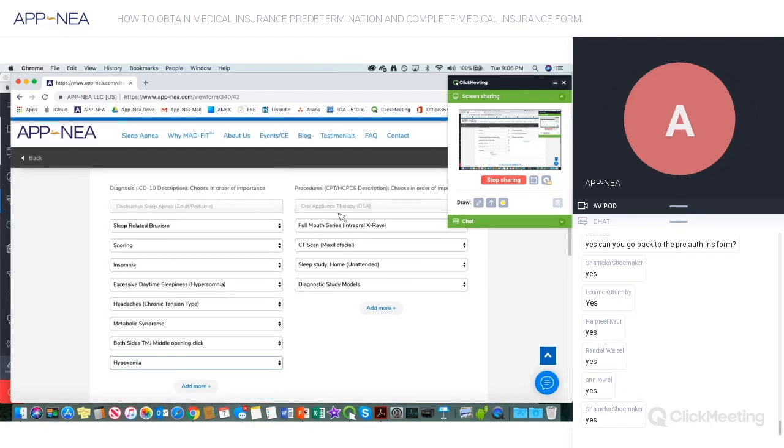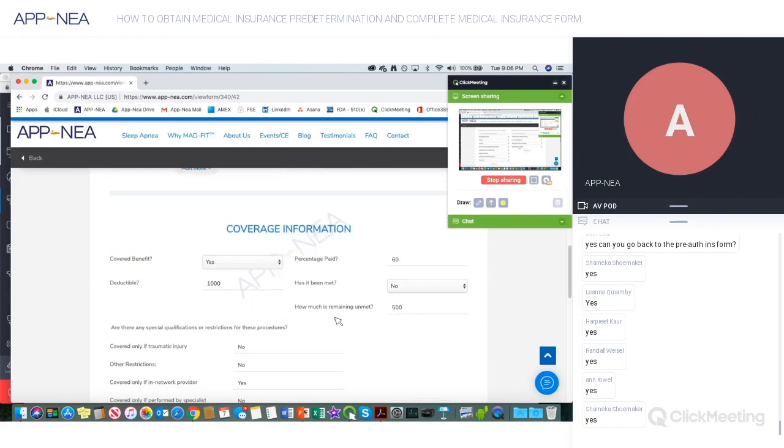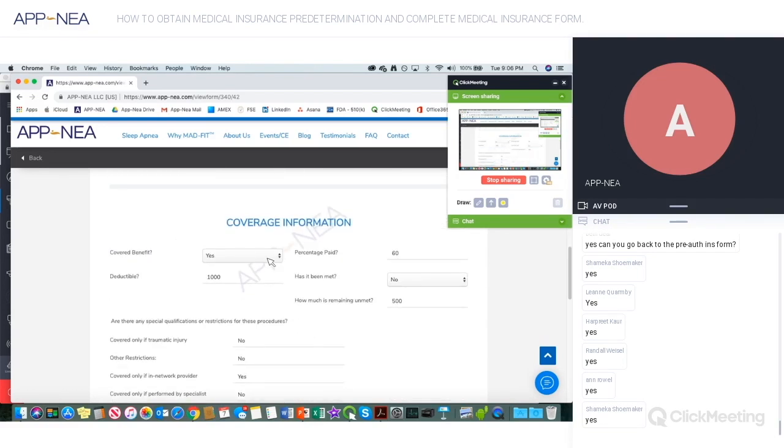And when it comes to the treatment codes, you have the oral appliance code, the full MAT series, the maxillofacial CT, the unattended home sleep test, and the diagnostic study models. These are all here. So the first question is: is it a covered benefit? Does the patient have coverage for sleep apnea treatment? Yes or no. If it's a yes, great. And what's the percentage? They will tell you. What's the deductible? You write that down. Has it been met? Yes or no. If it's no, it will say how much is remaining. If it's yes, then the next question won't even show up.